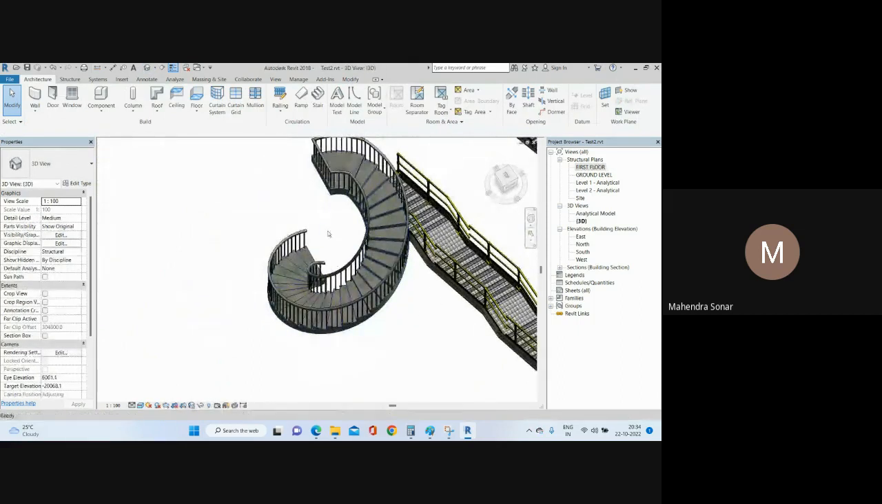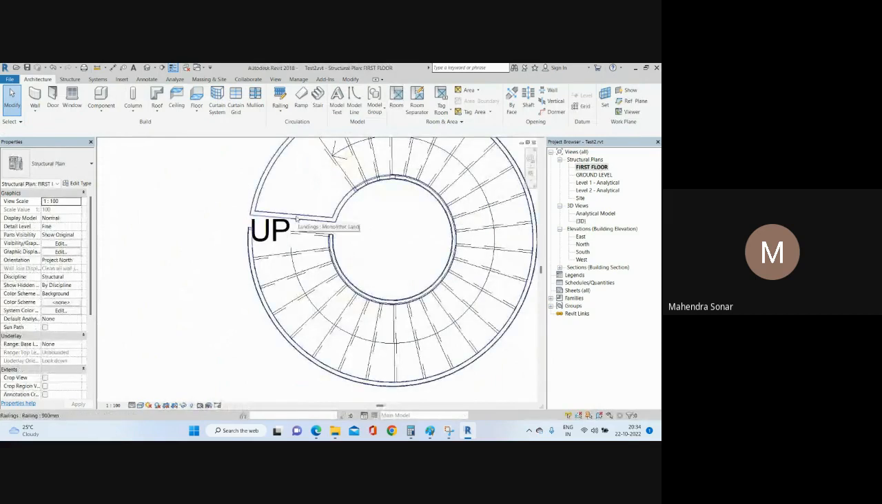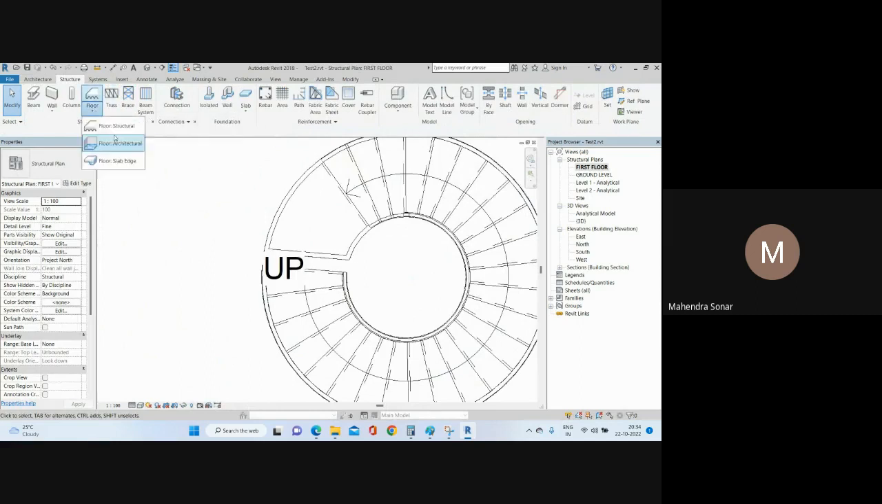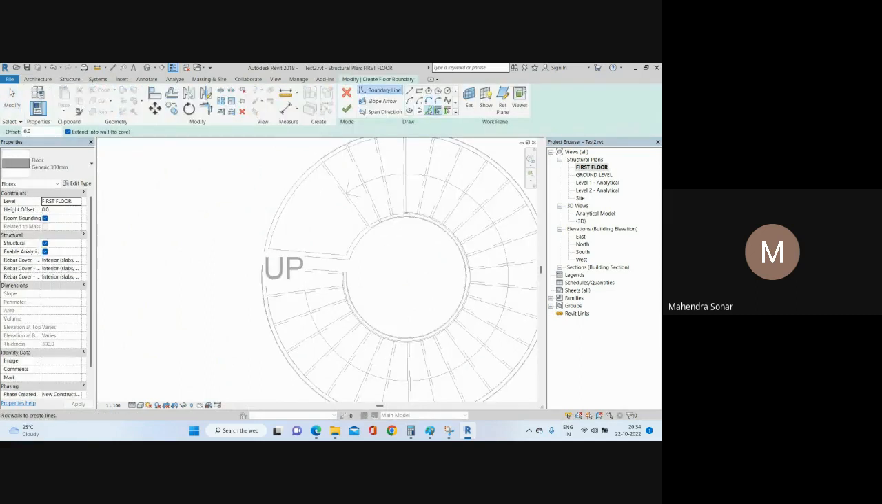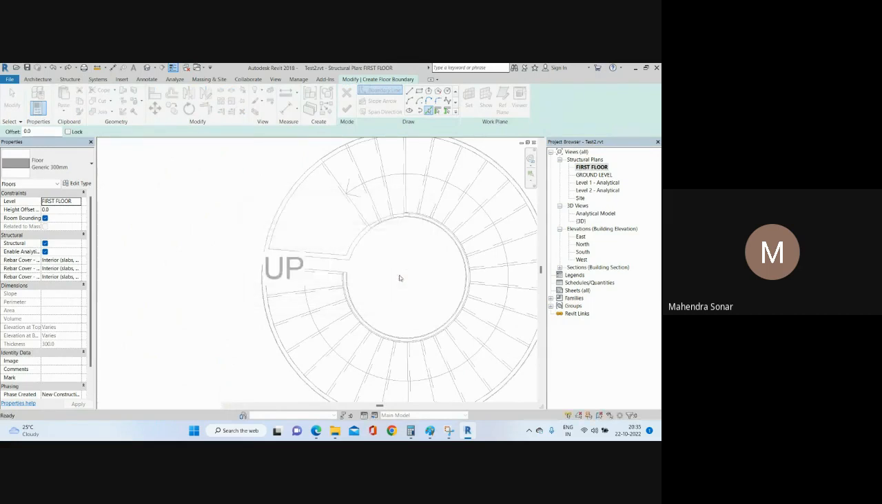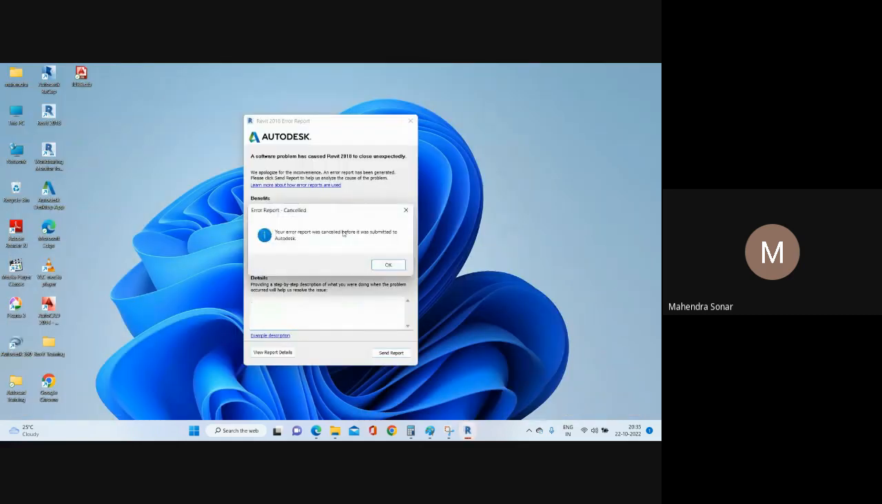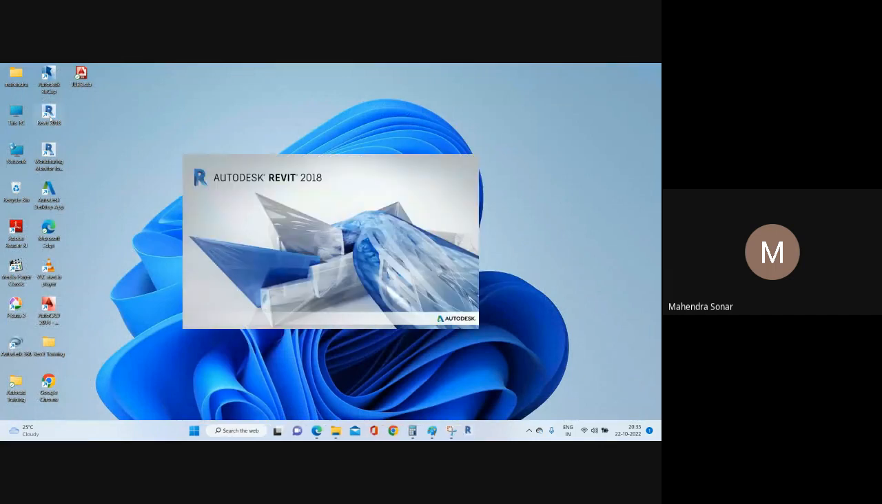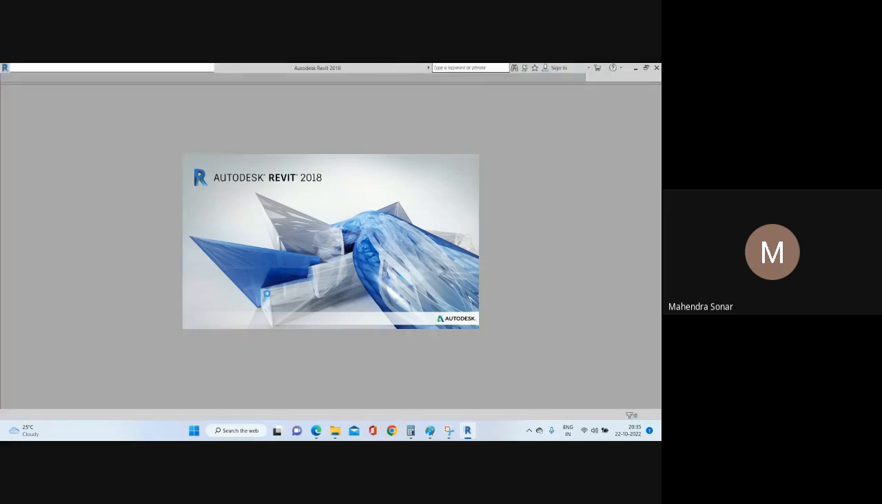Okay, I will save this file and just add, suppose here, one slab. Go to the structural floor and use this option. Oops. If I try to just align this edge of this stair, it gives an error. Okay, so what I do, I will just try to draw just near the edge of the stair. So let's see.